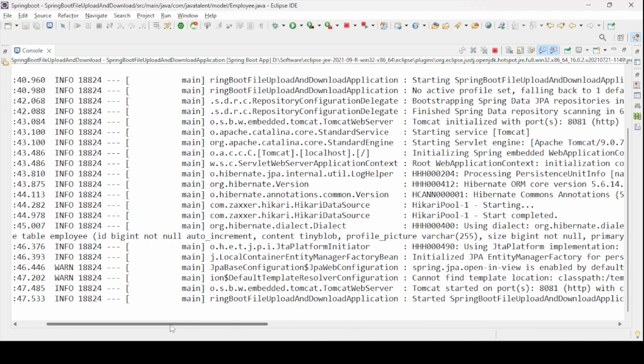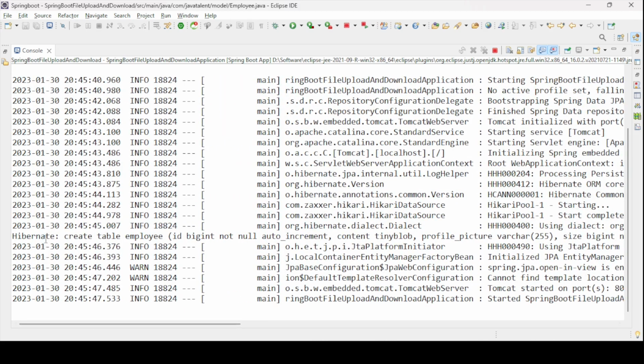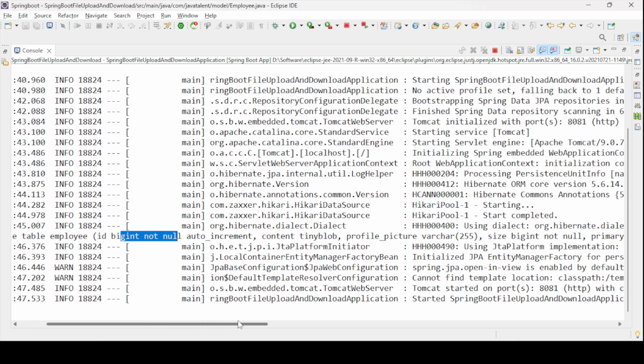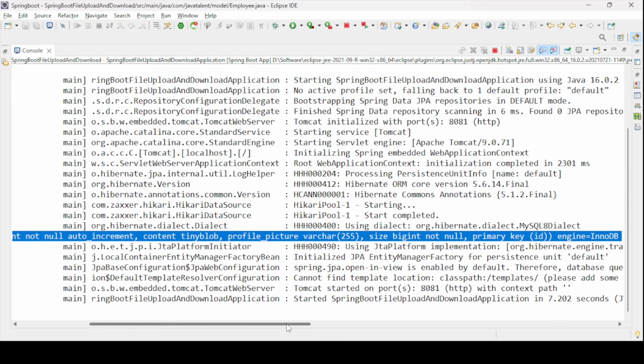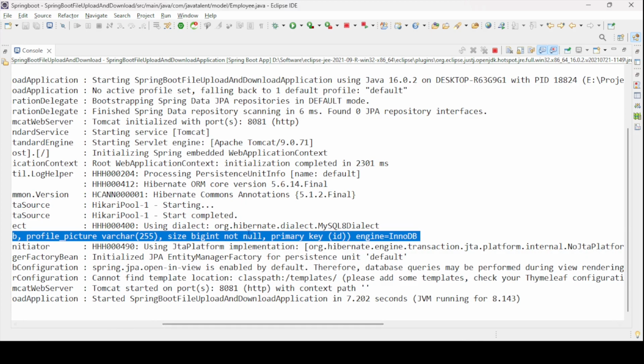My application is running, and if you are able to see the console panel here, see Hibernate is generating the query: create table employee with this value, auto increment. Here it is tinyblob. So tinyblob will be a very small blob object which is going to store your images or files. So basically that is what I wanted to show you here.